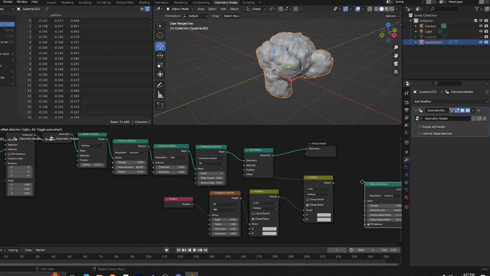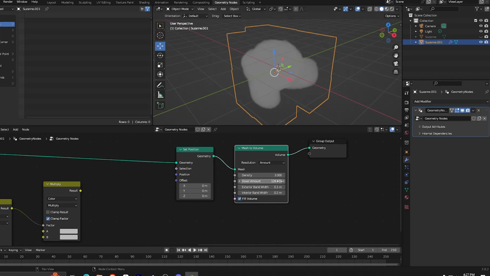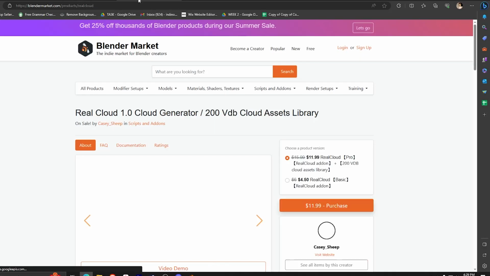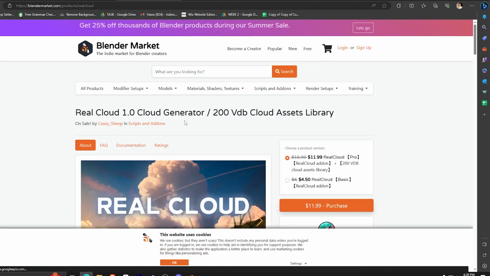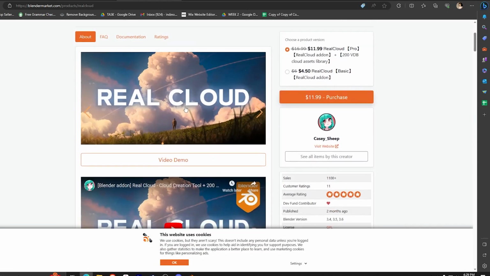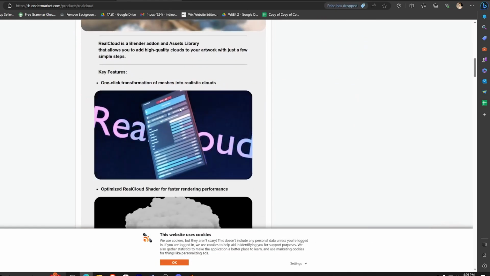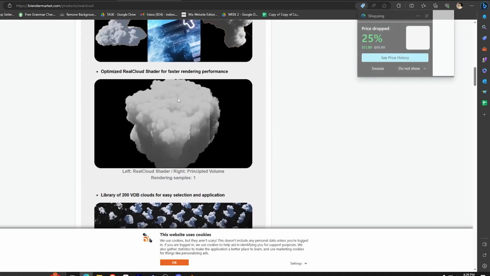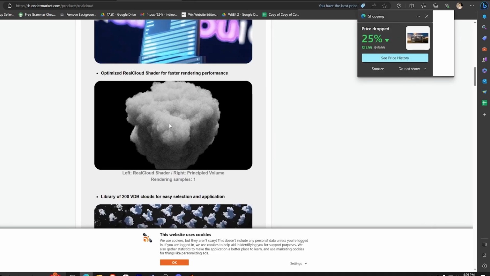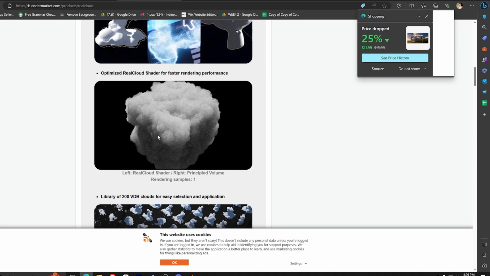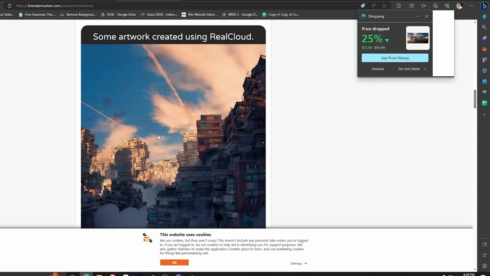And of course, for some additional information, there are so many cool add-ons to help you generate or add clouds to your scene instantaneously. Here is an example of one of them. It's this old procedurally generated cloud system, and it's free to get on Blender Nation. The other one is a paid collection of VDB called Real Cloud, so go ahead and check this one out.